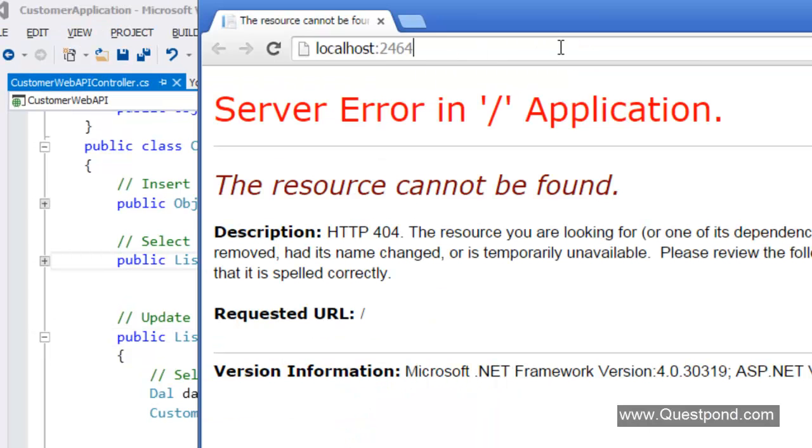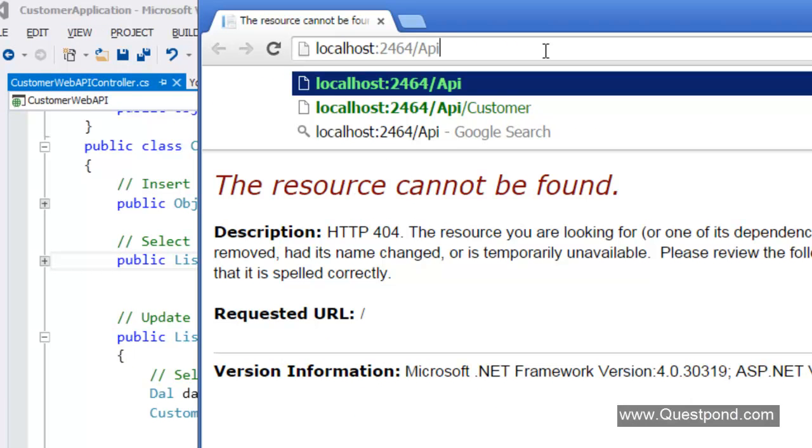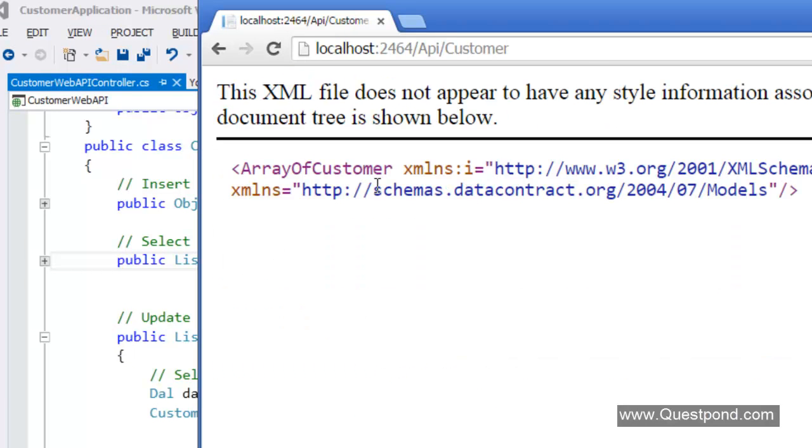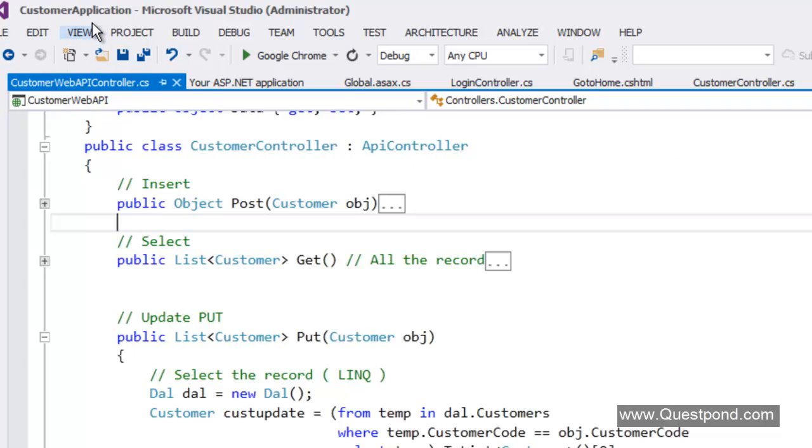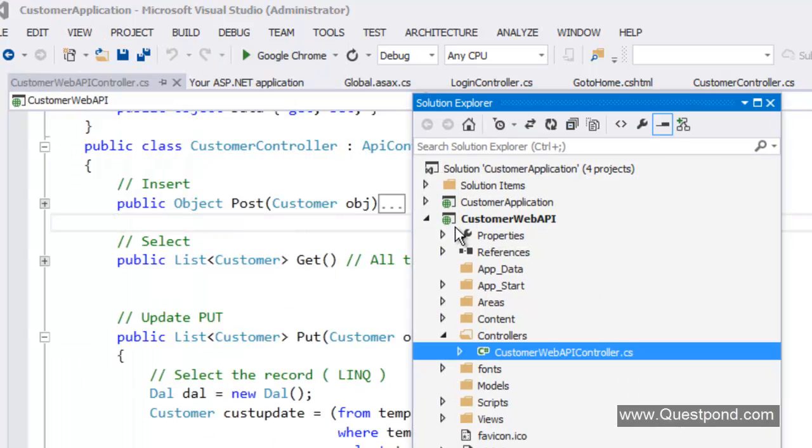So to run the web API, we'll say here API/customer, and you can see that it is not showing us the data. Can you guess why it is not showing us the data? It is not showing us the data because we also need the connection string, right?